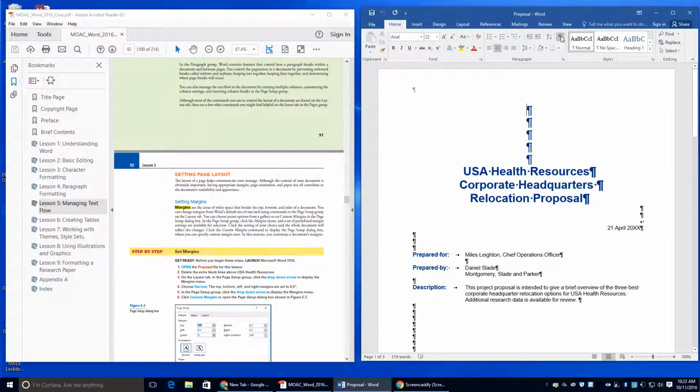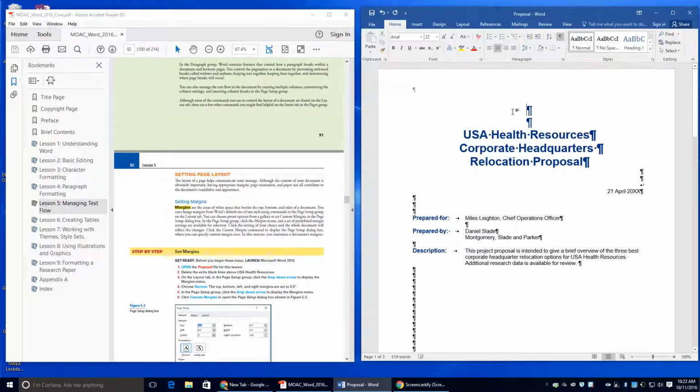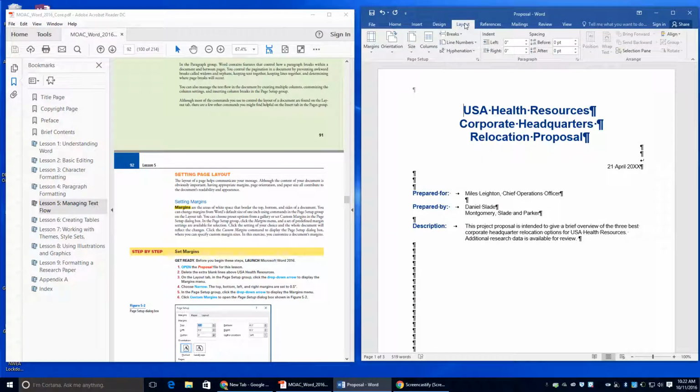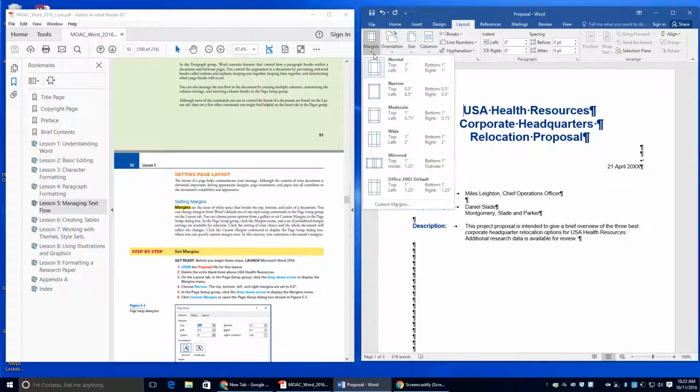I'm going to turn on my Show Hide button, and it says to delete the extra blank lines above USA heading. So I'm just going to delete with my keyboard. And then step 3, on the Layout tab in the Page Setup group, click the drop-down arrow to display the Margins button. So Layout tab, Margins button. I'm going to click on Narrow, and all of my margins are going to change to 0.5 inches.